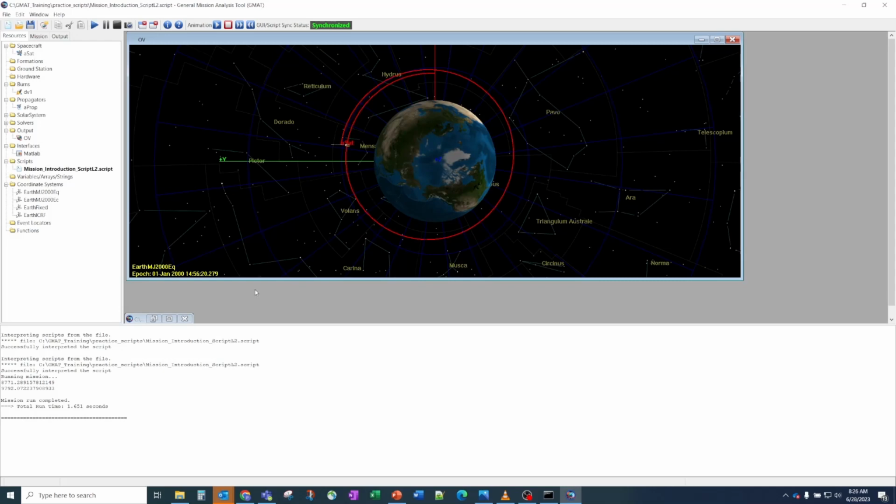The orbit view appears. In the message window, we see running mission. We see our first write, our second write, and our mission run completed. Now we can animate our orbit view, and we see the orbit go around and then diverge from the original orbit, which means our delta V was applied.